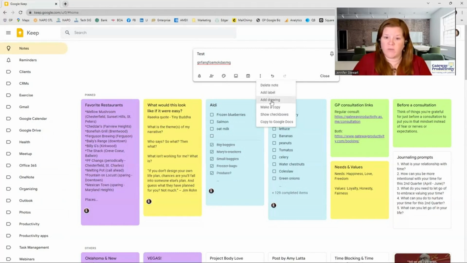I could add a drawing to my note. I could make a copy of my note if I need to recreate it and use a lot of the information that's already there. I can show checkboxes. That's how these grocery lists were created. And then I can also copy this note to Google Docs and create a document with it and go further with the formatting of the document. That is one thing about Google Keep. There isn't any formatting within the note. So if it's something that you need to make look pretty or something like that, you'll want to send it over to Google Docs. Here we can see the undo and the redo options.